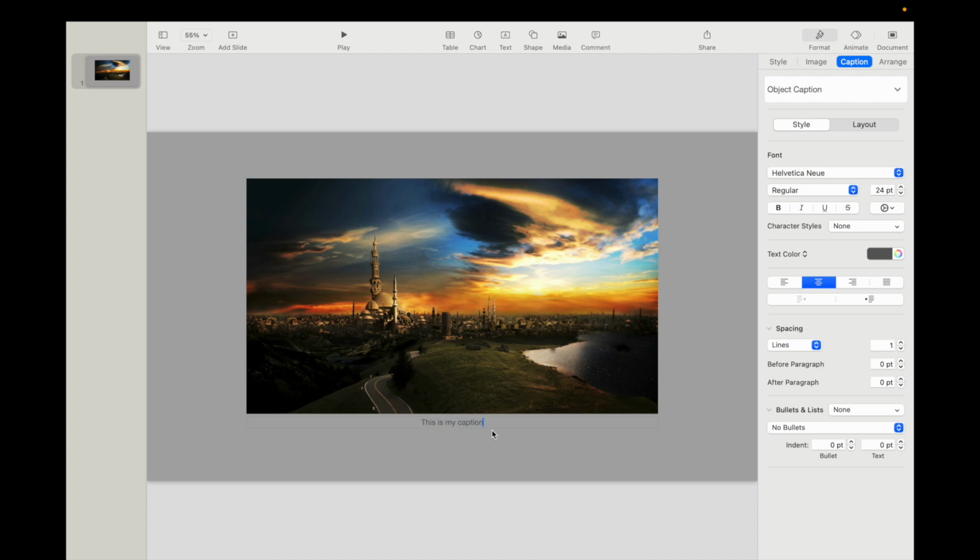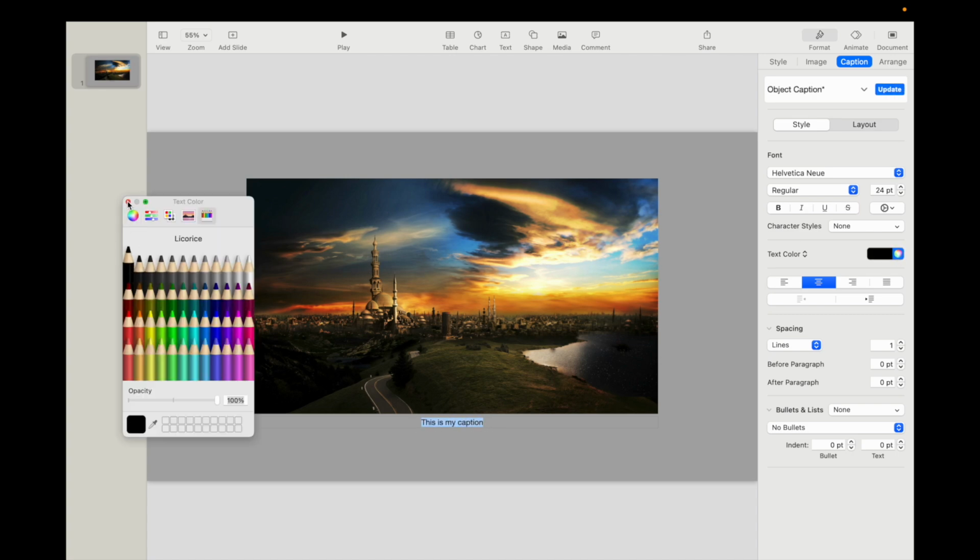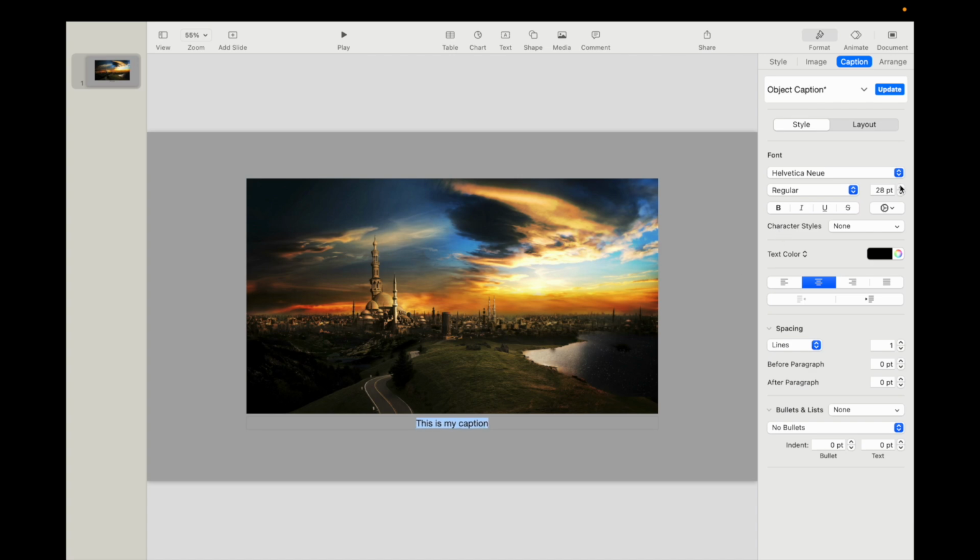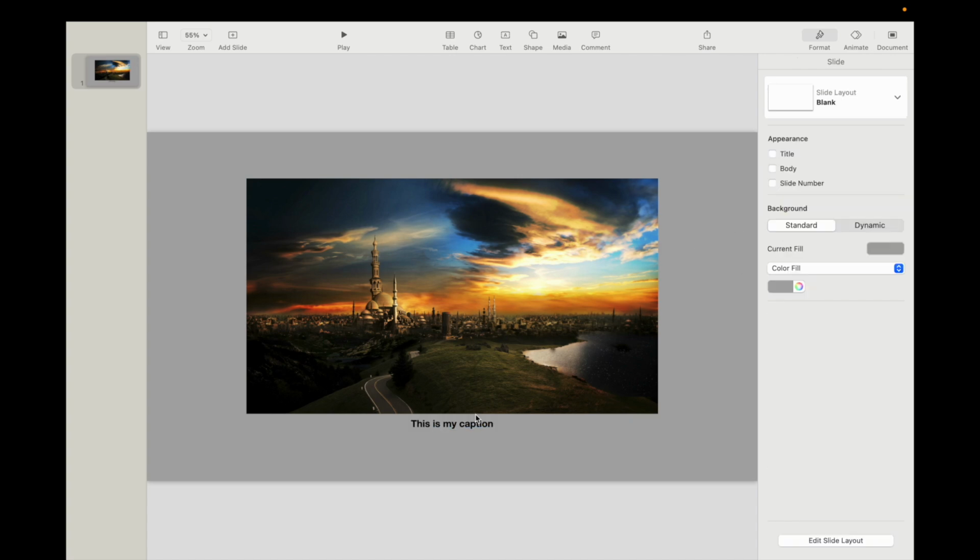Just like that. It's a little bit hard to see, so what I'll do here is I'll just make the color of the font kind of darker. I will also make it a little bit larger and I'll bold it. So there's my caption right here.